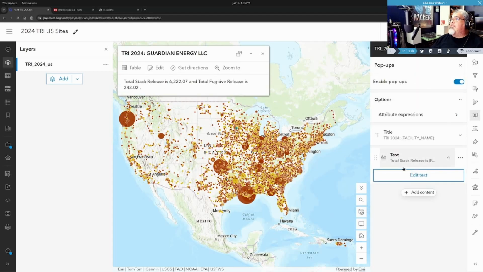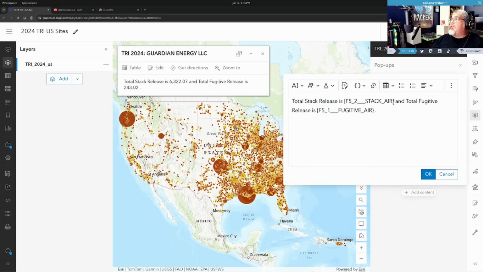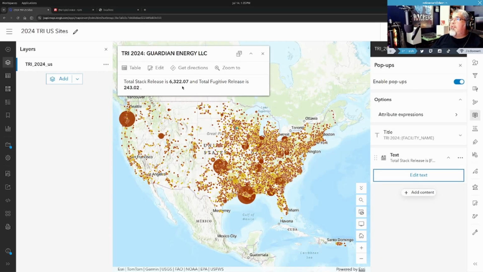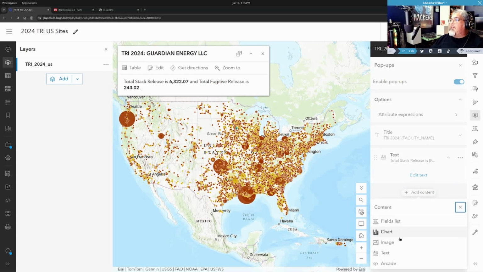That's updated. Let me tweak it a little bit more. I want to make the values bold. How do we do that? Font color, font family, bold. I have my font size increased for the video. Normally wouldn't probably need to do this. I do that here, click OK. And there we go. All right, it's fine. Now I could go in here and I could add a chart to the pop-up as well, but we're going to do something a little different here.